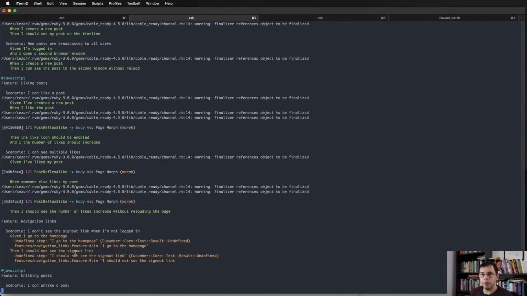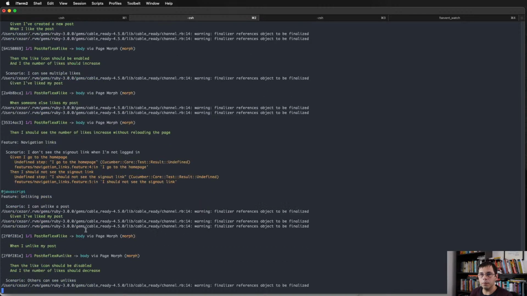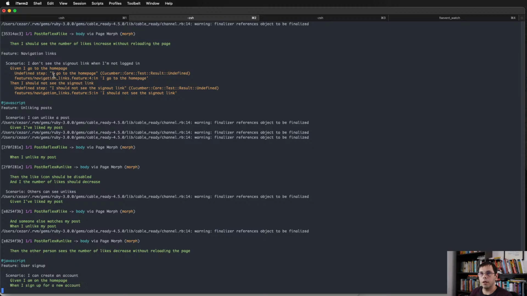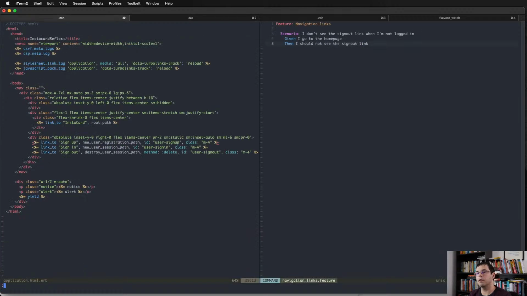The cucumber tests seem to be running slow today. I wonder if I have something open that takes a lot of CPU. Okay, so there is no step for I go to the home page, and no step for I should not see the sign out link. Okay. Step definitions, home page, steps. Paste those in, visit the home page, and then expect the page to not have content. Or actually not have CSS.